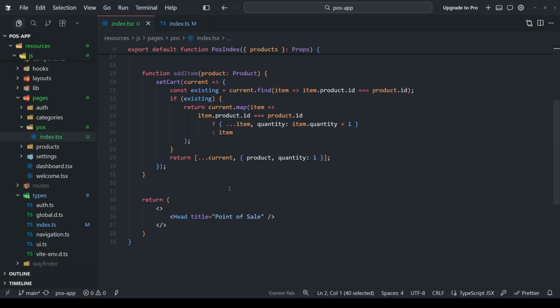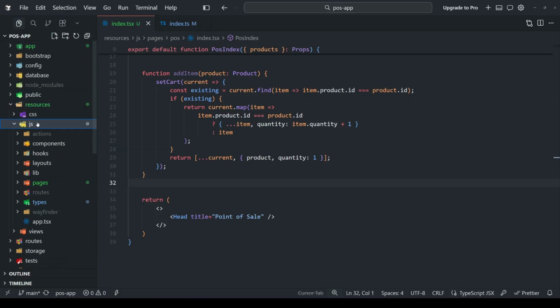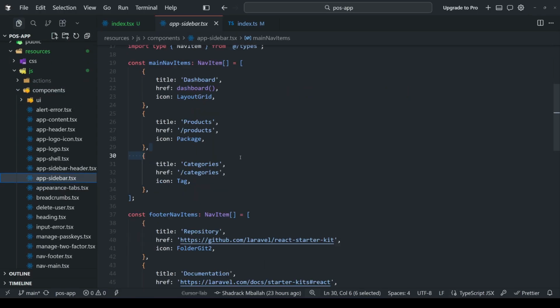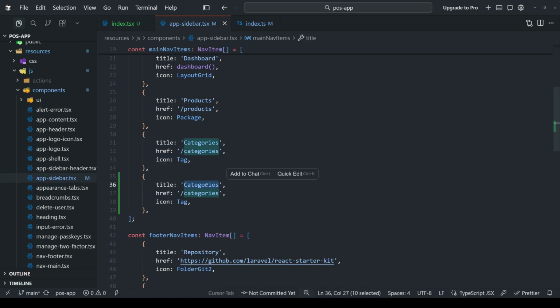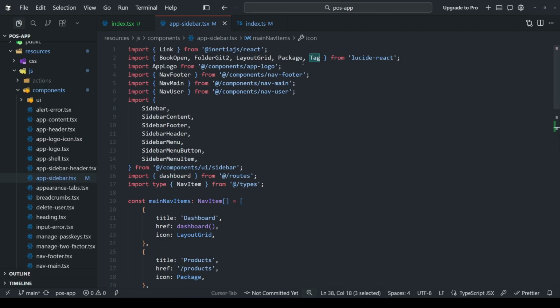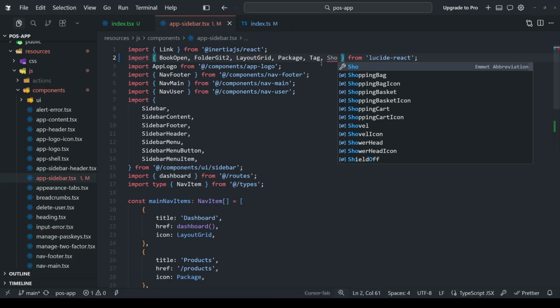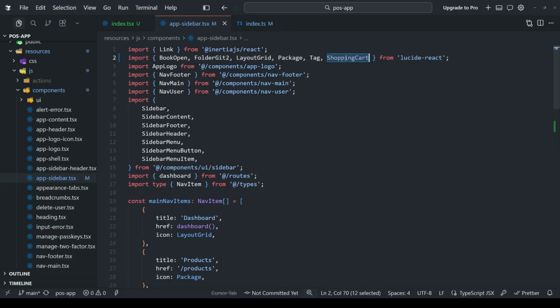This will add the tab title on the browser. Now let's add this POS page to the sidebar so that you can see what I'm actually adding on the POS page. We follow the same pattern we did on the previous episodes. Just add the Point of Sale title, the href points to the POS route, which I will add soon in the web.php file, and use the shopping cart icon.